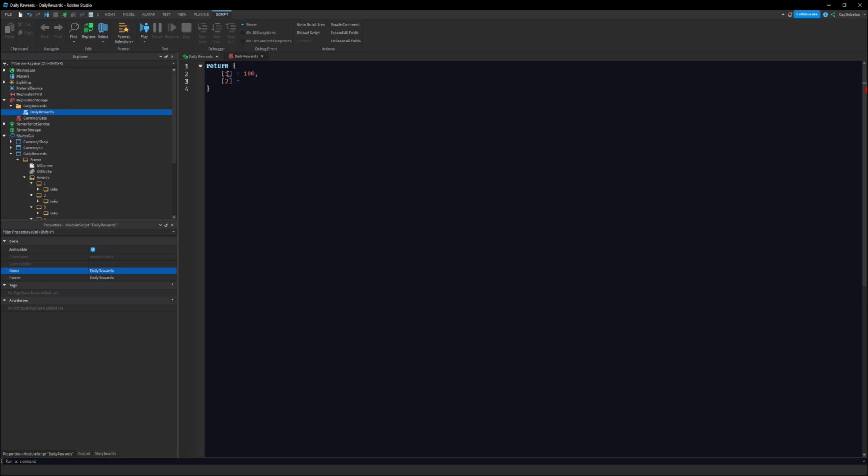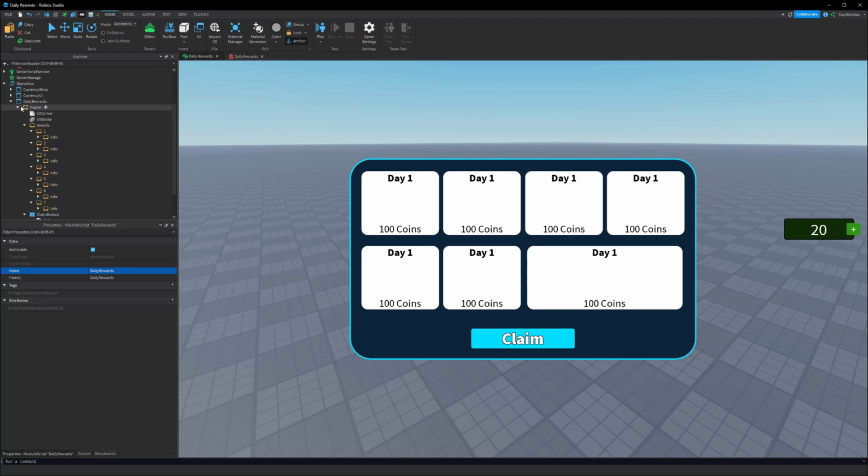Day 2, let's do 150 coins. Day 3, we can do, I don't know, maybe like 200 coins. The numbers don't really matter, they're easily adjustable. Day 5, 300. And we're going to go all the way up into 7 days. So day 7 will be 400 coins. Actually, let's make day 7 450. So it's even a greater reward. And so now that we have all of our rewards here, let's come back to our daily rewards UI.